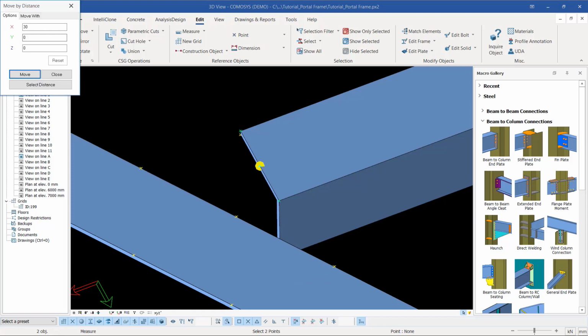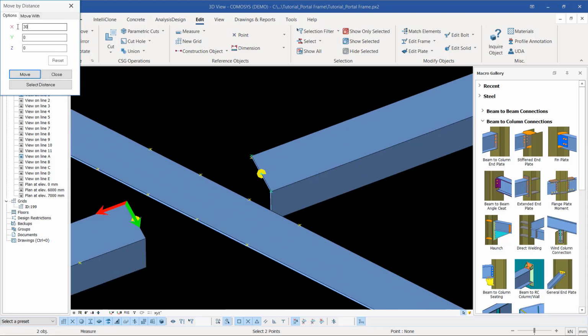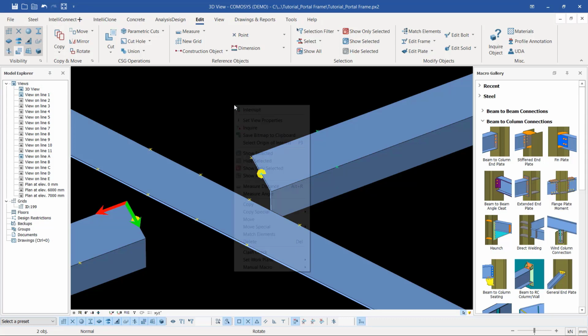I want to move this along the x-axis by 90, because in the initial one we did an offset of 60, then we added another 30, which makes a total of 90. So this time around, just prefix that 90 with the negative sign. So we click on that and we have it in place.